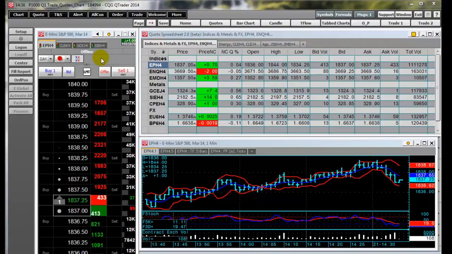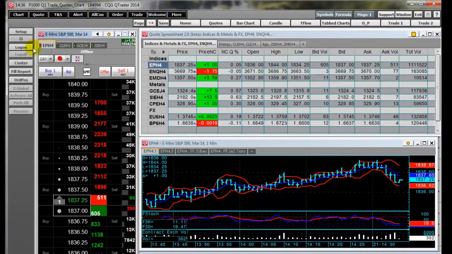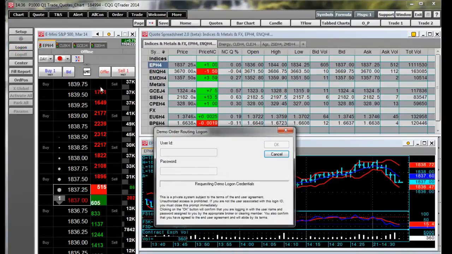Other videos review how to configure the DOMTrader, as well as how to use smart orders and how to use study following orders. First, here are the steps to connecting your DOMTrader to the markets. Everyone has access to a demo account for simulated trading. First, click the Setup button and check that Demo Trading is selected. Then simply click Log On.